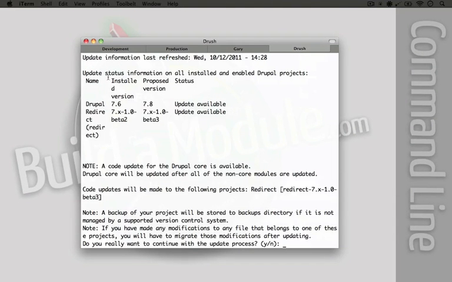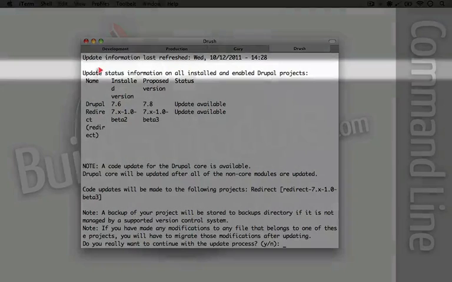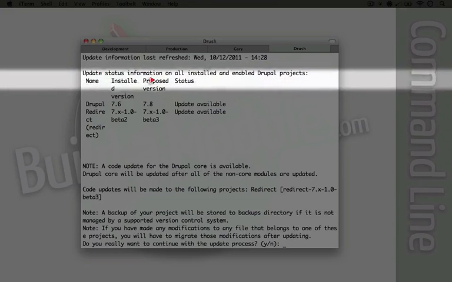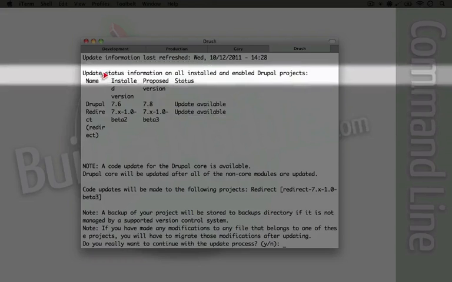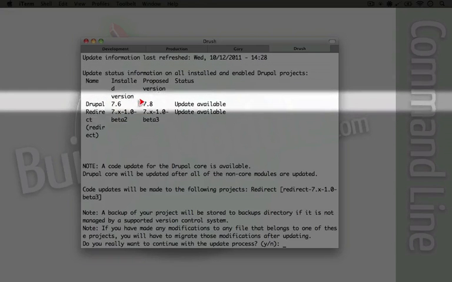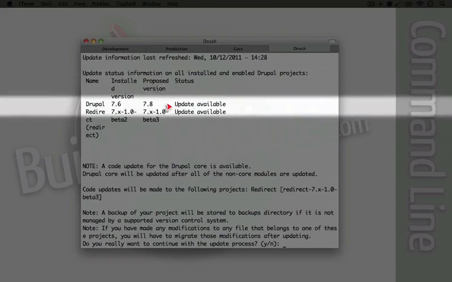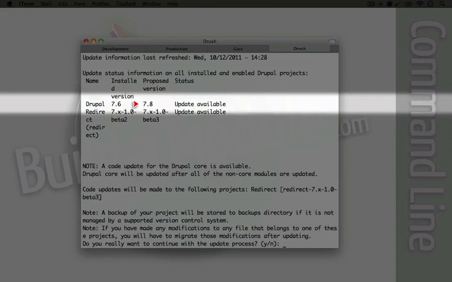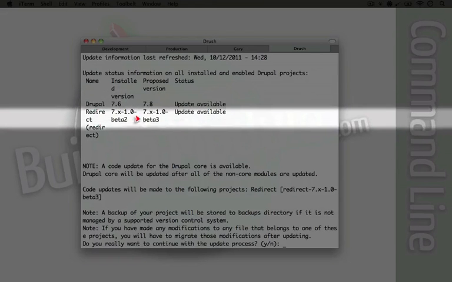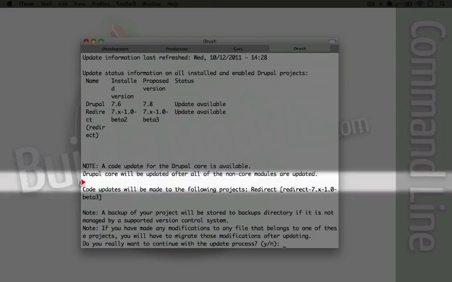Now it gives us a list of what's going to happen when we run this update before we actually run it, which is very helpful. So it says update status information on all installed and enabled Drupal projects. And these are the column titles. This is the name of the project. This is the version that's currently installed, the version that it will get updated to, and the status. So we're going to update Drupal, which is core Drupal, from 7.6 to 7.8. And we're going to take the redirect module from beta 2 up to beta 3.